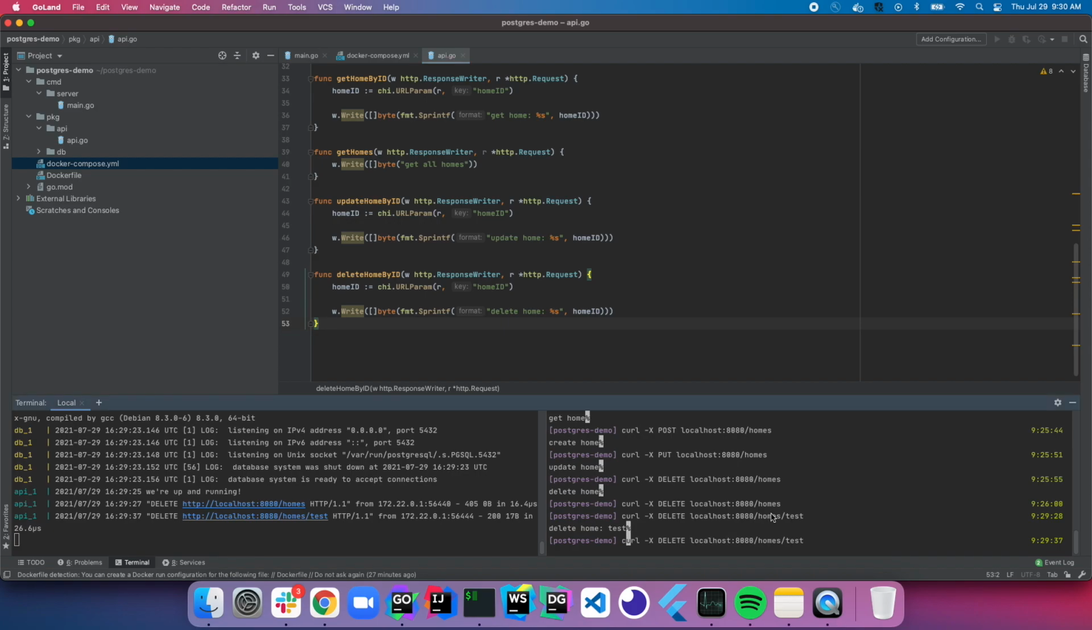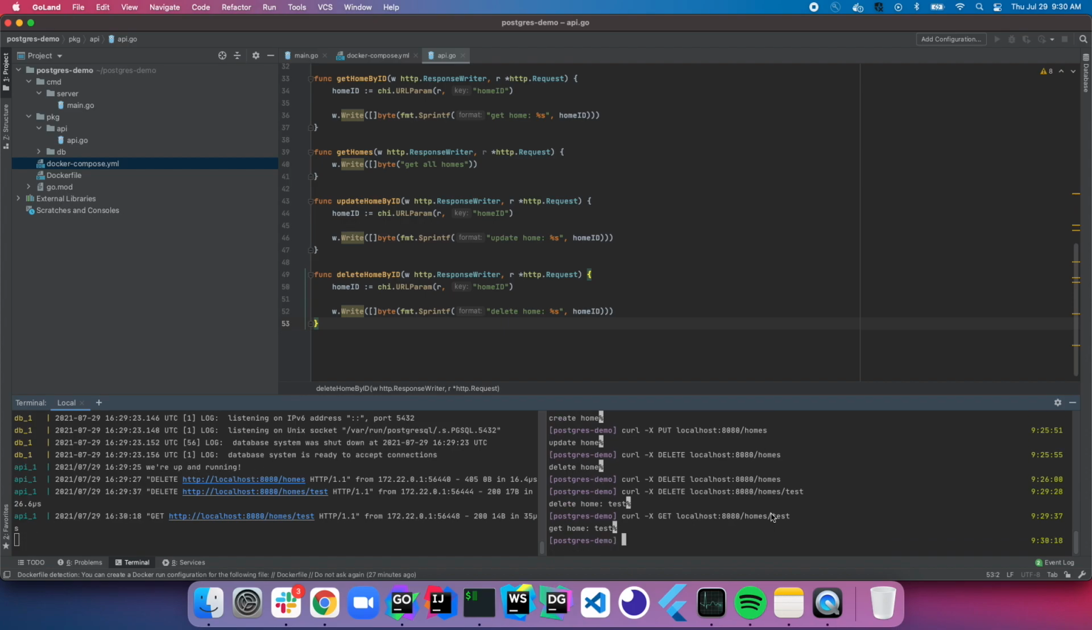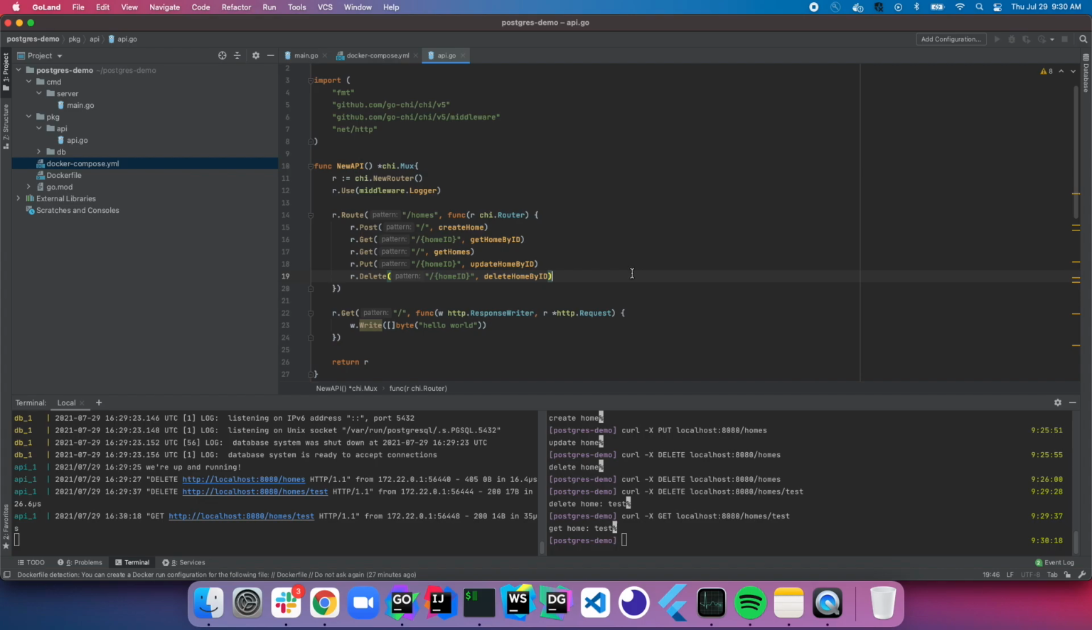Similarly, we can do a get request, get. There we go. And we see 200 back and get test. Awesome. So there's all of our handlers set up. That's good. For our next step, let's start thinking about modeling our data structure for home.